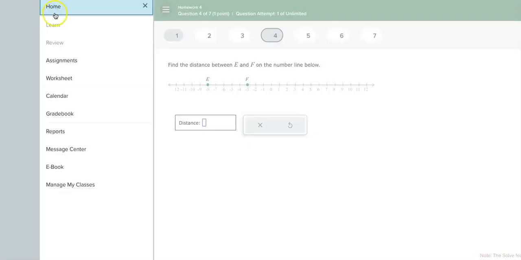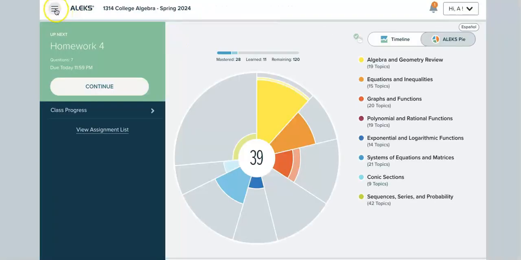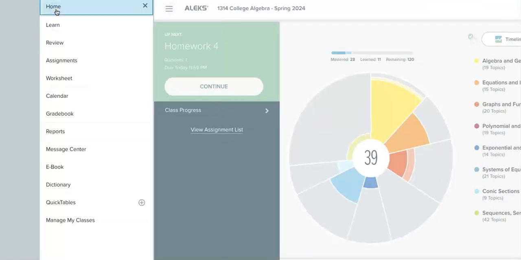Up here in the top left corner, you'll see your student main menu. So a couple other little things to point out that a lot of students use is the learn and review mode. That is for our adaptive side of Aleks that goes with our Aleks pie chart. So depending on if you have that in your course or you don't, you will see the learn and review mode. The assignments page was that comprehensive list of assignments.